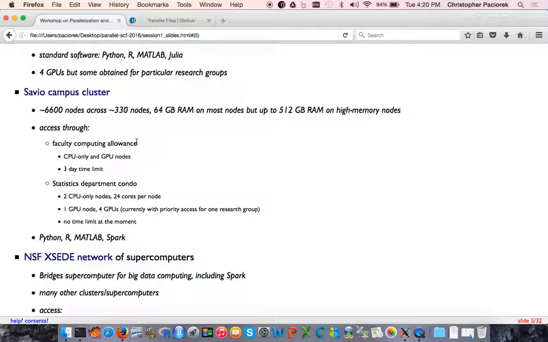And so if you're working with a faculty member, that faculty member can designate you as a researcher working with them who can use up their resources. So if you use the statistics nodes, you can basically at any one time only use up to 2 or 3 nodes. So 48 cores if you're just doing a regular CPU based job.